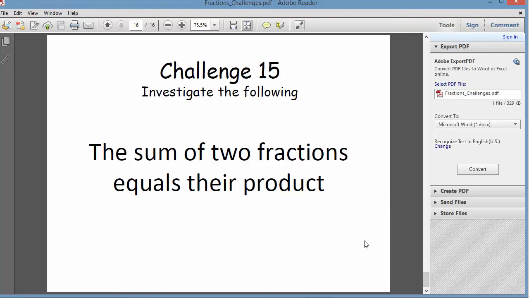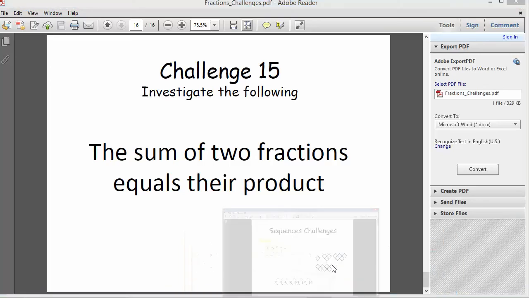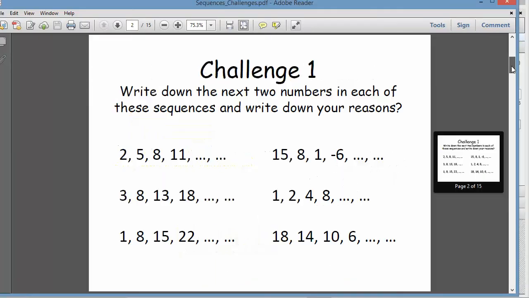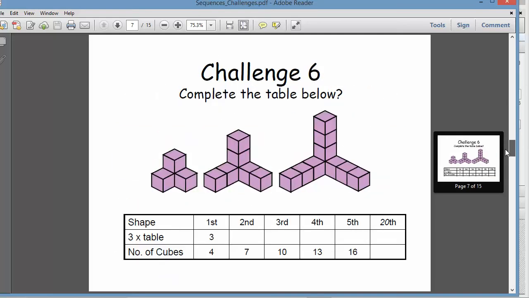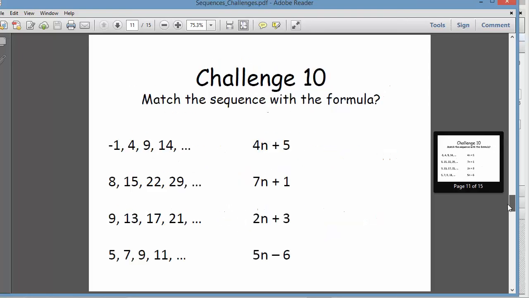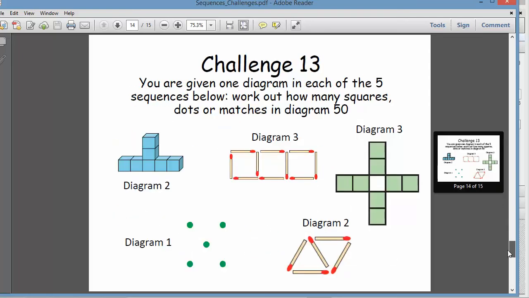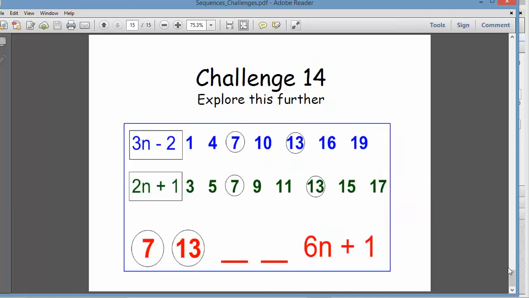The sum of two fractions equals their product, and that's 15 ones that cover fractions, and then you'll see there's a similar one here covering sequences, and it starts off with fairly standard, write your next term of the sequence, then it gets into missing numbers, then we start linking sequences with patterns, which I'm always a massive fan of. I love that one. Classic sequence there for the kids to investigate. Then we start to bring in a bit of algebra, right down to something fairly complex where we're getting into that kind of thing, and then we're getting into a little inquiry there.